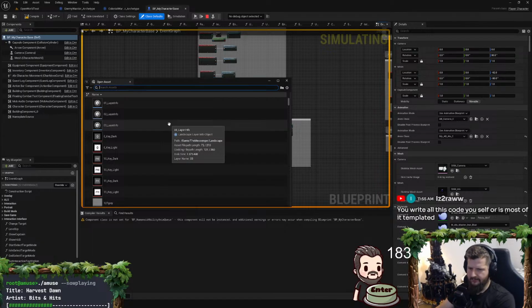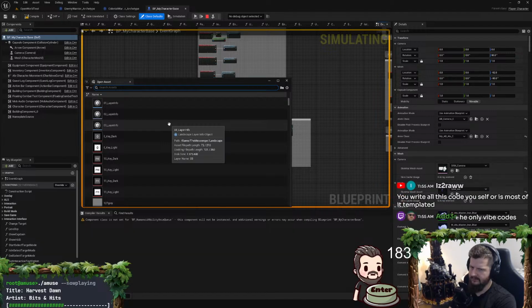You write all this code yourself, or is most of it templated? What do you mean by templated? I do write the code myself, but I think templated means something different than what you're thinking it means. Because you can write templated code, but that's just using template parameters. But you're still writing it yourself at that point.